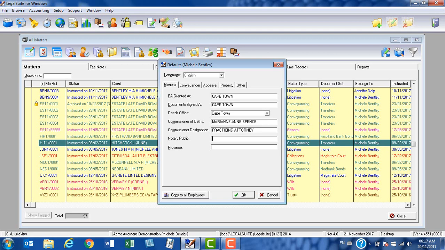Notary public, if you have a notary on site who preps all your notarial bonds and such, you can insert their name. However, if your agents or your correspondents notarize your documents, you can leave it blank. In my particular example, my conveyancer is also my notary, so I'm going to insert his details at this field. And his province of practice is that of the Western Cape.